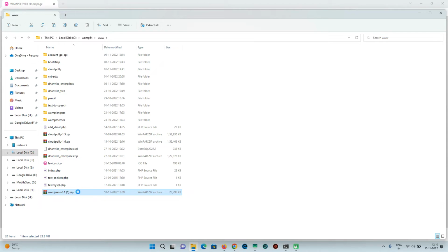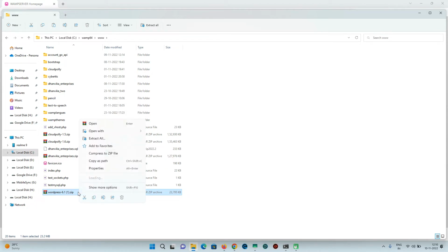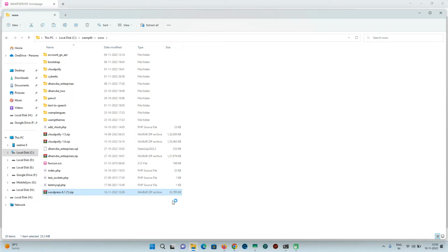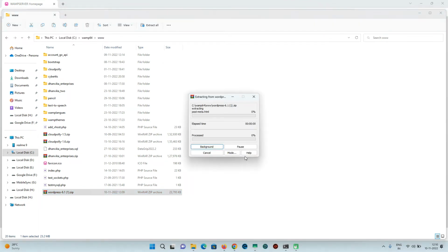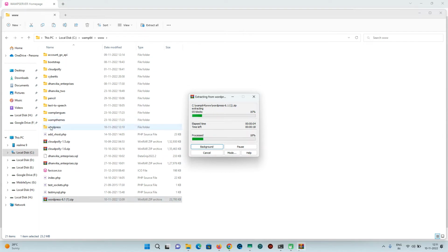Now what we have to do is right click and click on extract here with WinRAR. I am using WinRAR. If you are using any other software for zip files, use that one, but you have to extract the contents inside the www folder. So now here the WordPress folder is created and the data is extracted inside it.